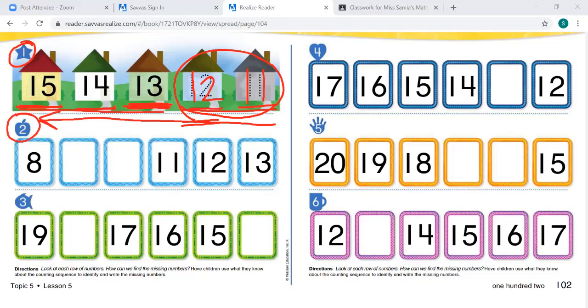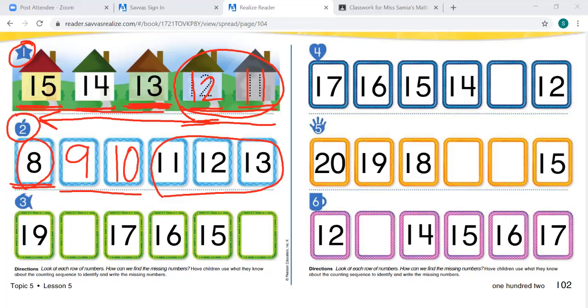All right, let's look at number 2. We have 2 missing numbers. We have 8, and then we have 11, 12, and 13. What number comes after 8? 9. What number comes after 9? 10. Let's count. 8, 9, 10, 11, 12, 13.